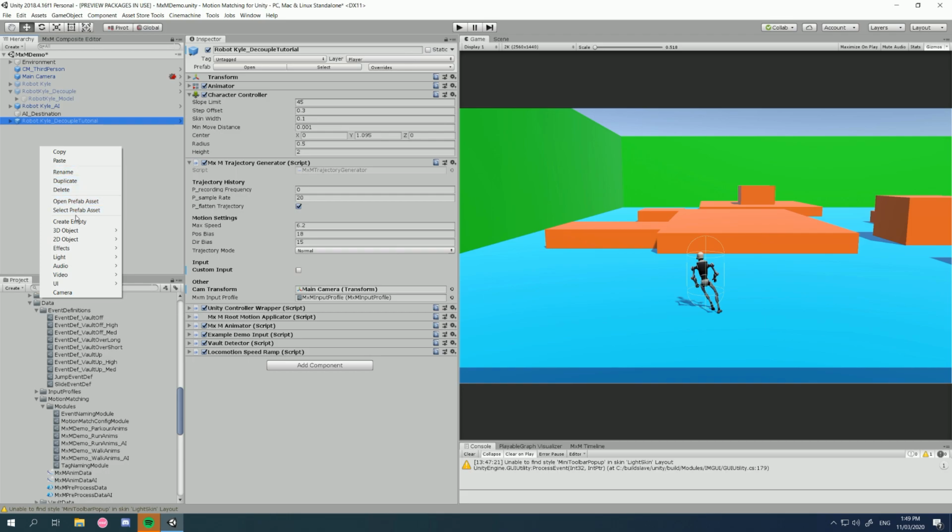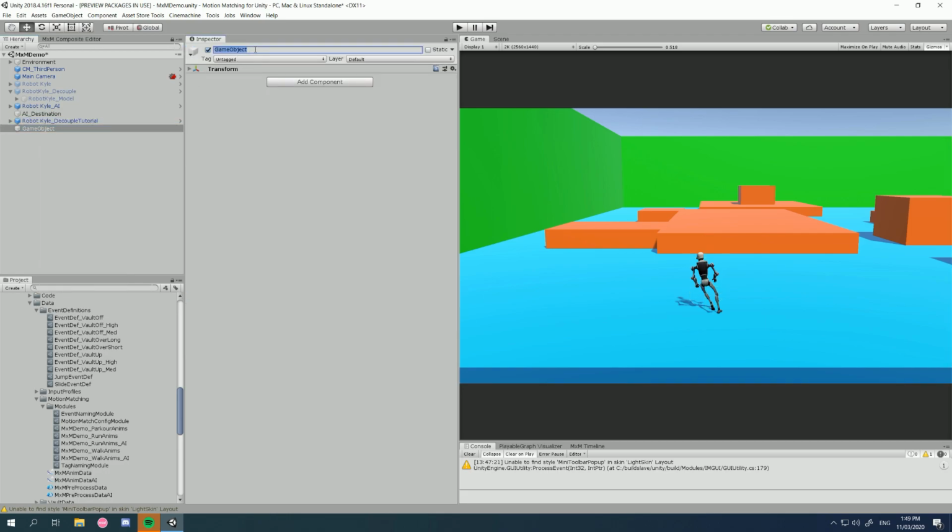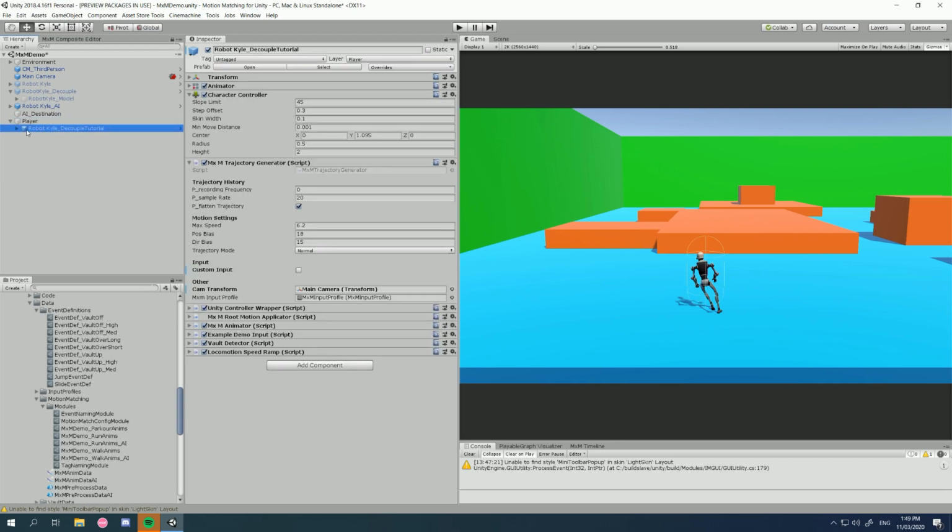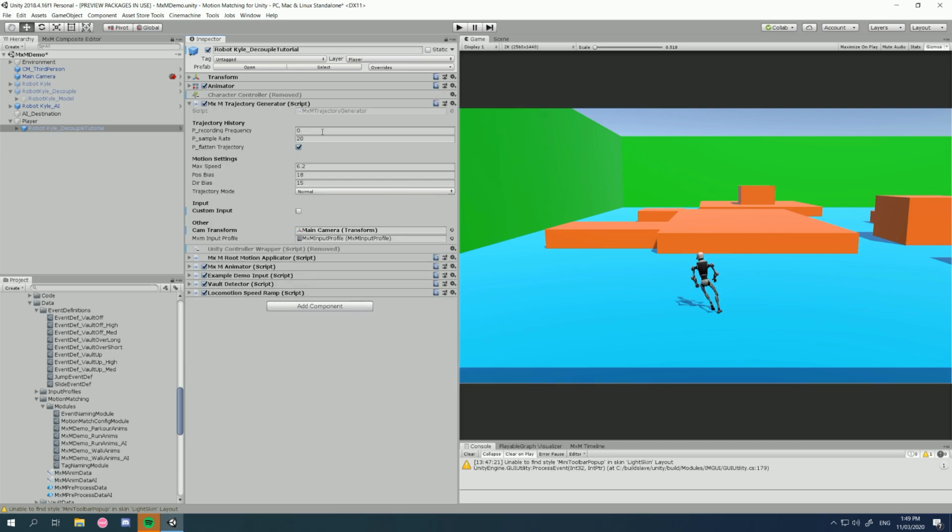So let's create an empty game object, and let's just call this player, for example. And we can drag and drop our Robot Kyle that we had before onto here. Now we're going to have to remove all the character controller stuff from this. So let's remove the character controller, and there's a dependent script, so I have to remove that first. So the Unity controller wrapper will remove that. Let's remove the character controller.